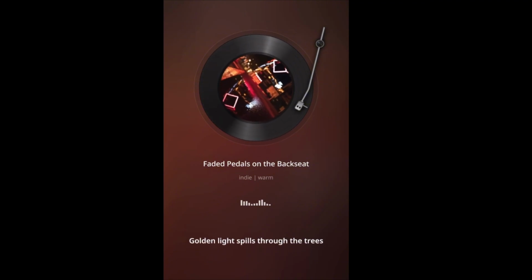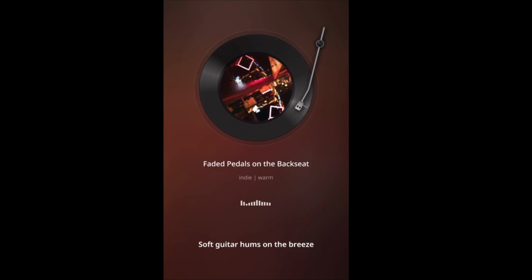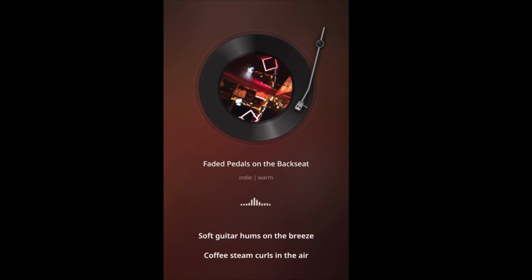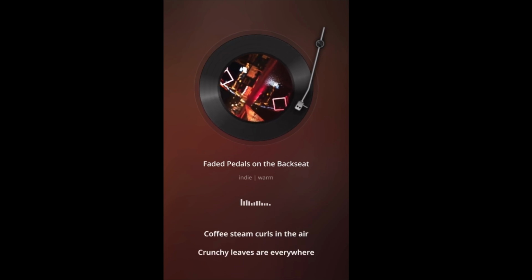Golden light spills through the trees. Soft guitar hums on the breeze. Coffee steam curls in the air.